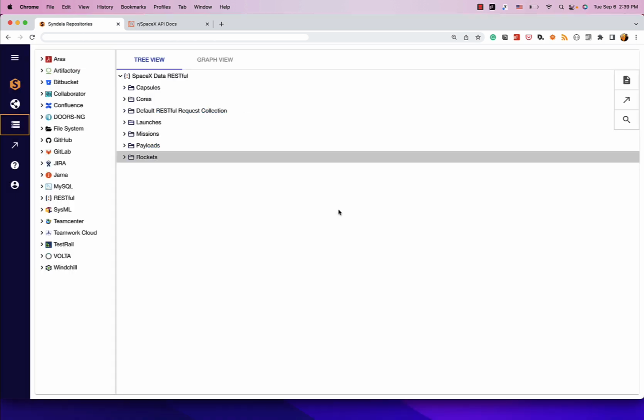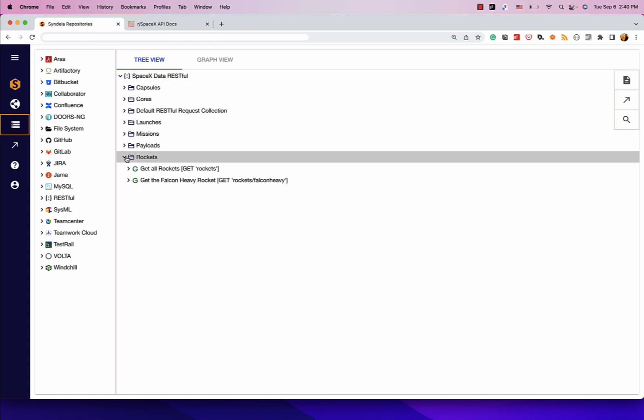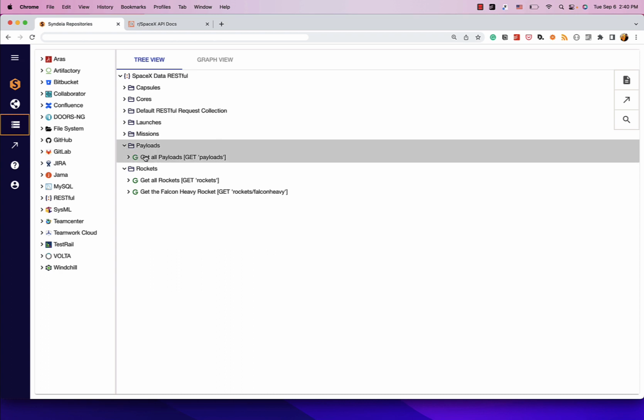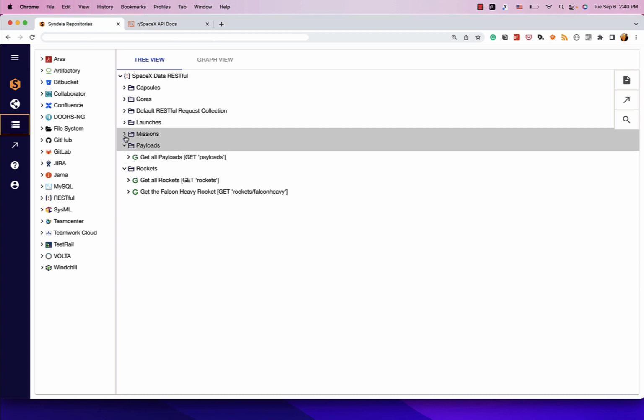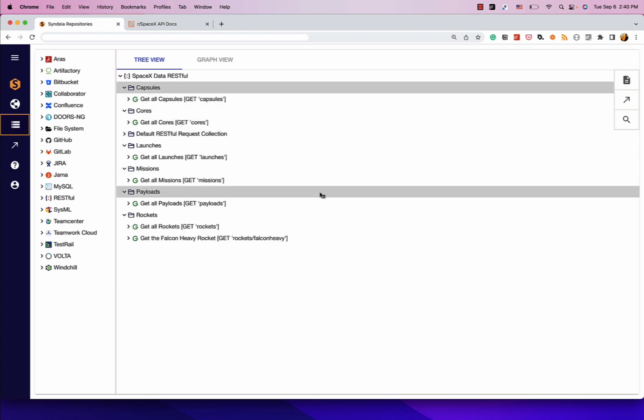Now, in a similar way, you can add new requests and organize them into new collections. When you add a new collection and you want it to show in the repository, simply collapse and expand the repository, and those new collections will show up. If you add new requests to an existing collection, simply collapse and expand the collection itself, and those requests will show up. Remember, we had the rockets and the payloads collection. The rockets collection had 2 requests to get all rockets and get the Falcon Heavy, and the payloads collection had a request to get all payloads. I've gone ahead and added new requests to get missions, launches, cores, and capsules for SpaceX data.